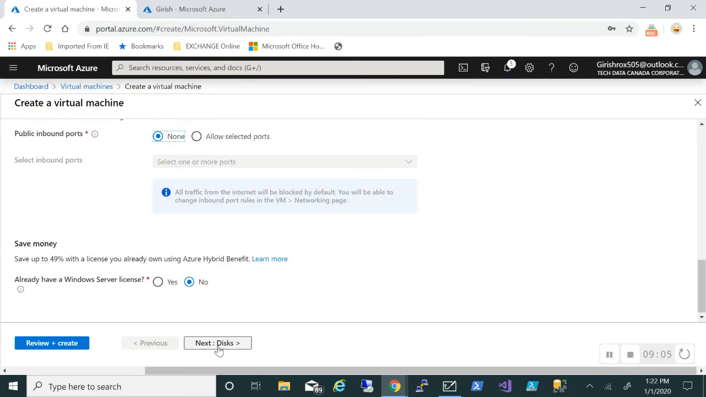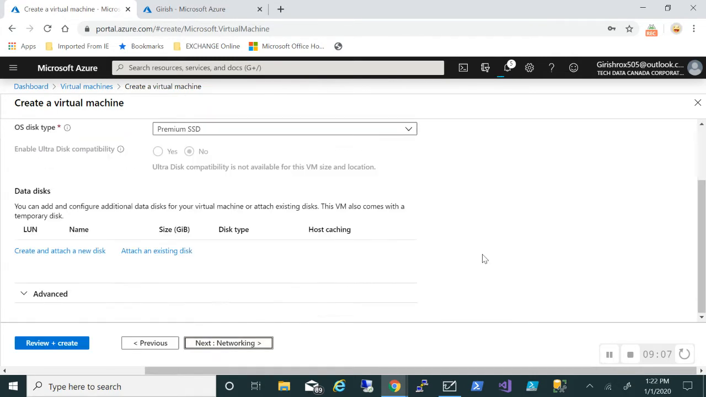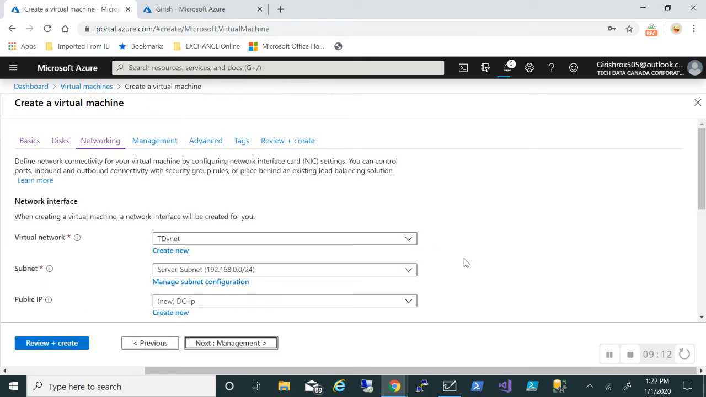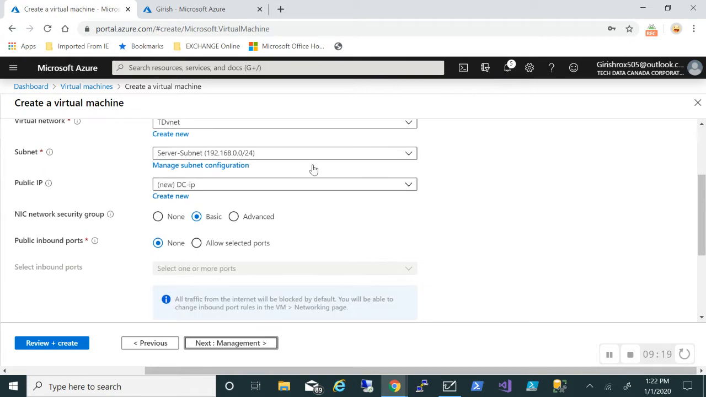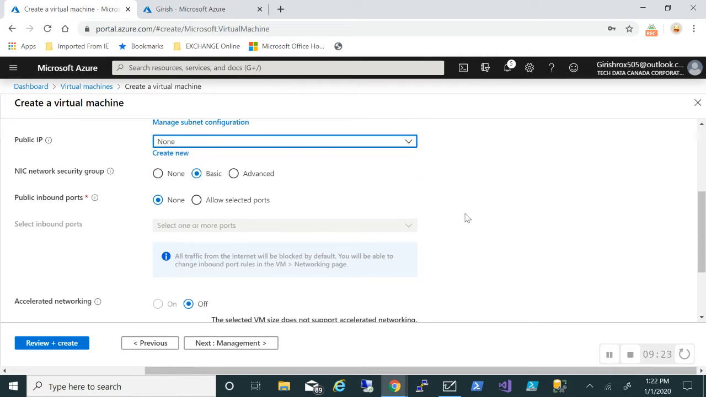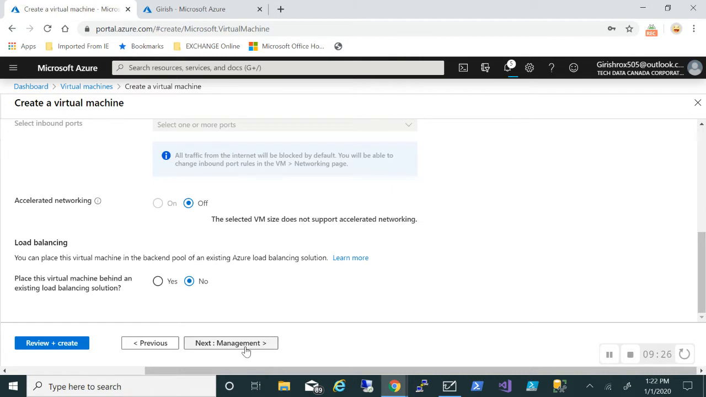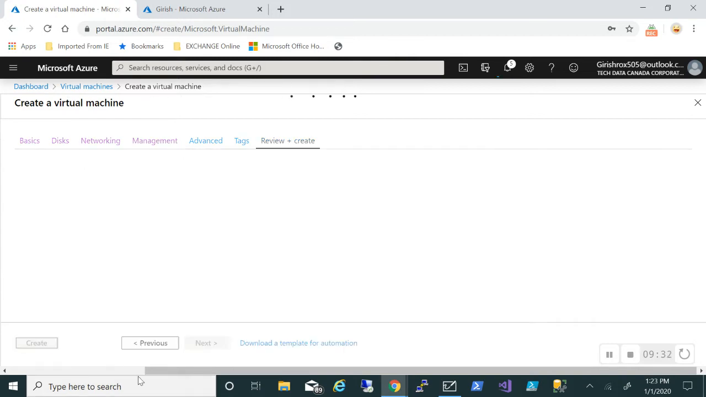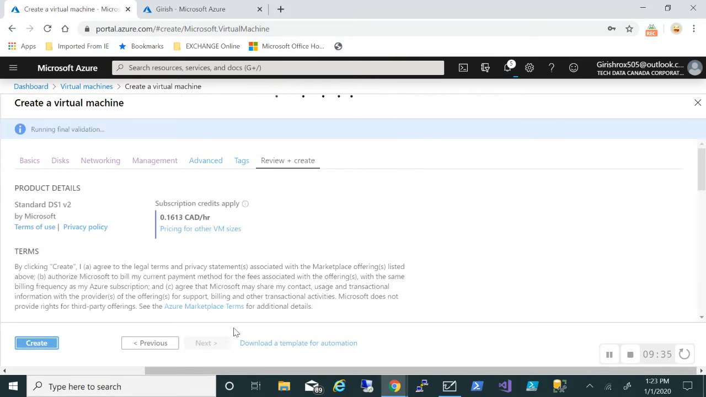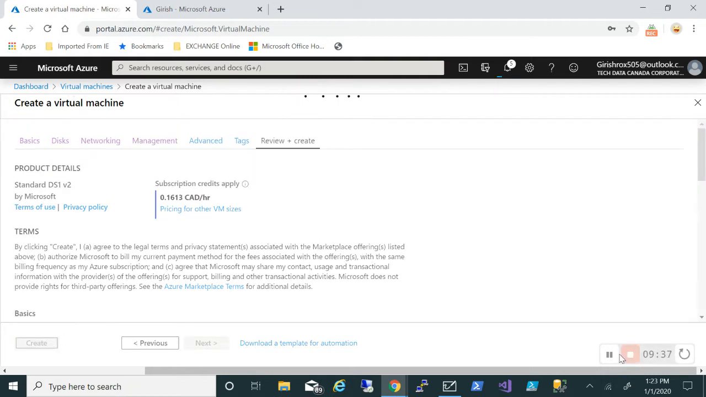Okay, go to next, which is disk. We'll use a premium SSD. That's okay with us. For the networking, for the virtual network, it is TDVNet. Make sure that it is deployed within the server subnet. For the public IP, we don't want any public IP, none. And that's fine. Next, management, no boot diagnostics, review and create. Click on the create button.